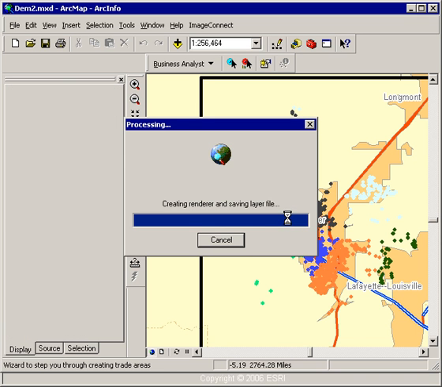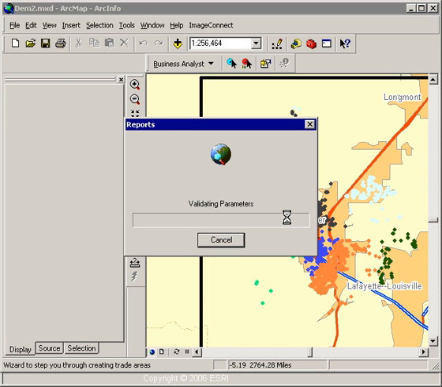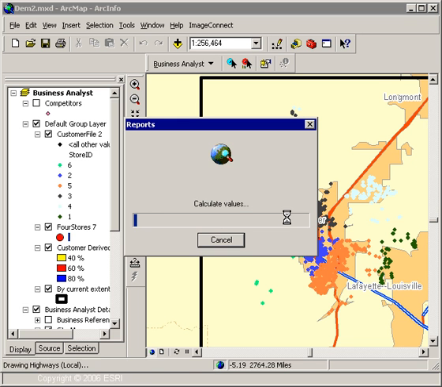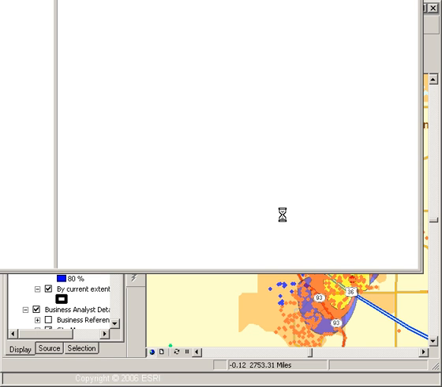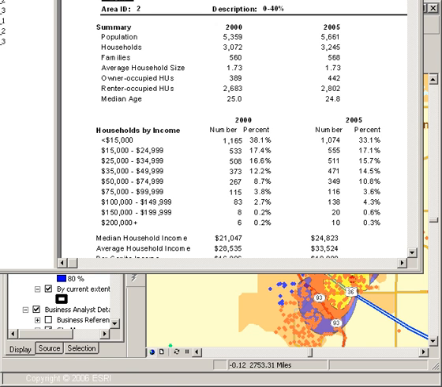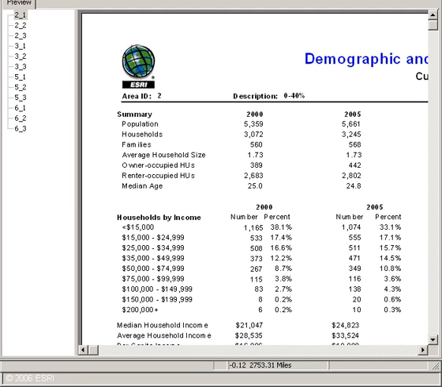The trade areas, remember, are representing spending and how much spending is coming in per area. So it's not going to be number of customers, but spending. You can see in the background the trade areas have been generated, but the reports haven't. So Business Analyst is still chugging away here, making up that report for me. To make the report, it's analyzing each area and pulling out the demographic characteristics of each area. My report here made a 24-page report.